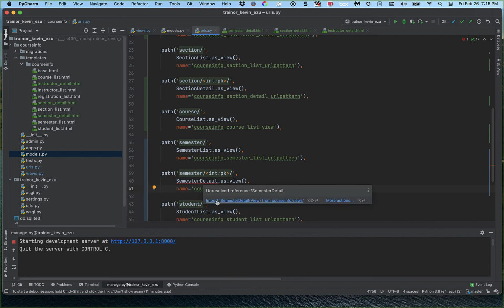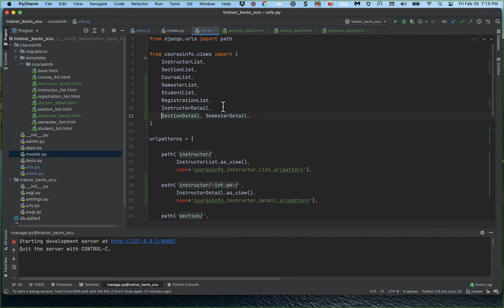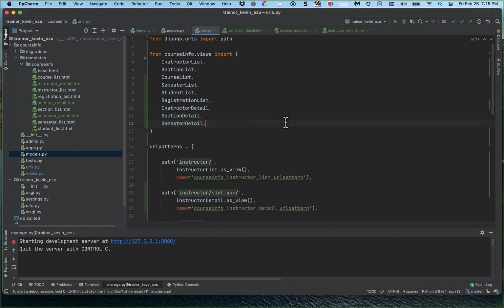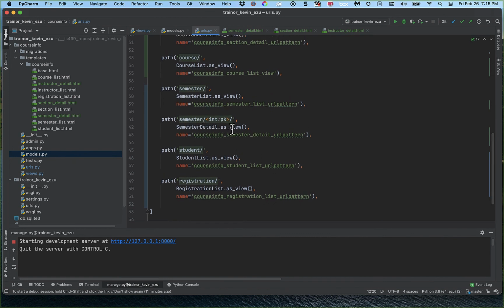SemesterDetail needs an import. I'm going to do that. And I'm going to go up and make sure all these imports are in a column. Okay, that's good. And then SemesterDetail, again, the URL string is going to include semester/ an integer for the primary key, a slash. All right, let's just go test this one.